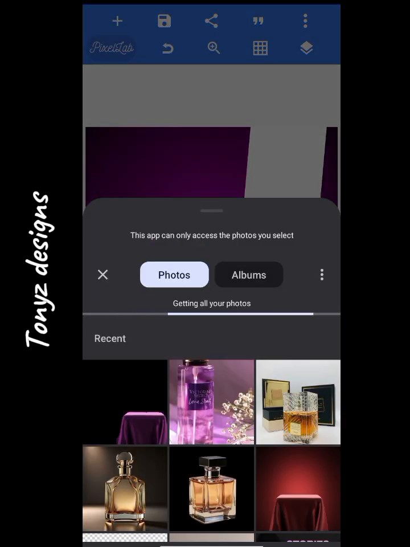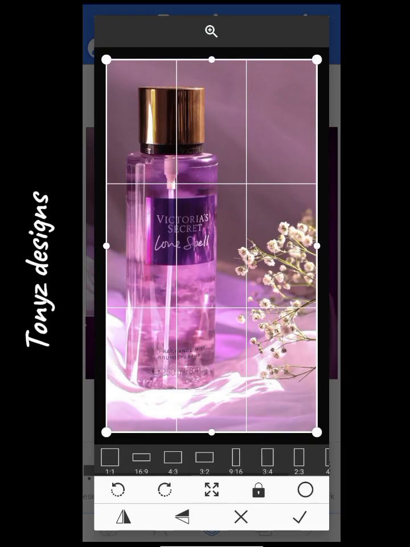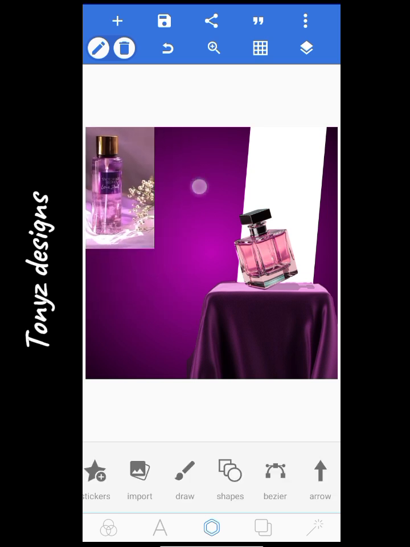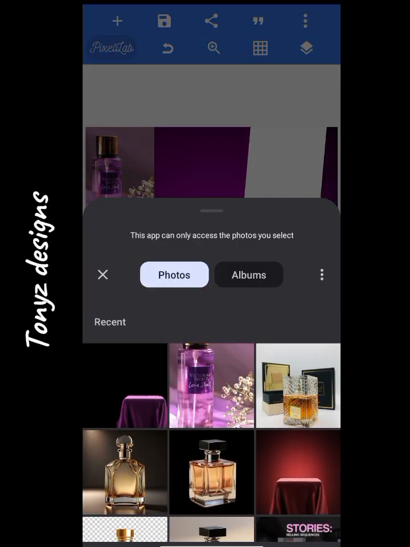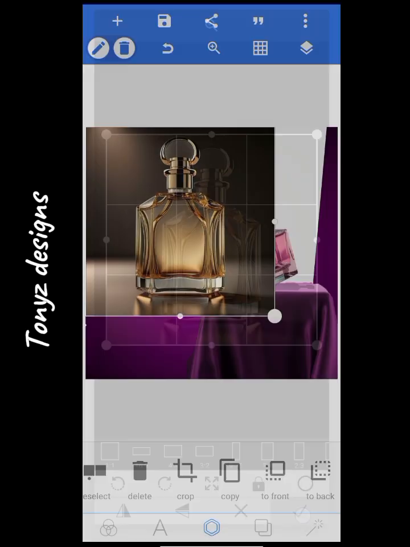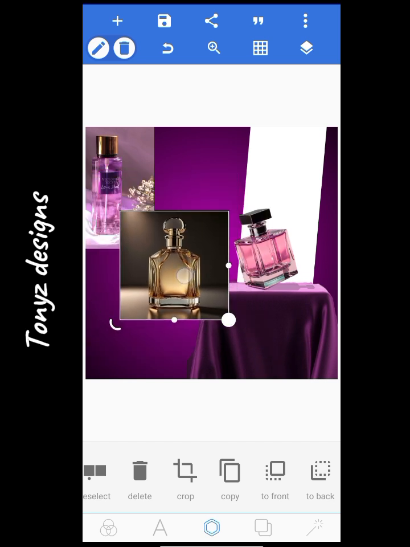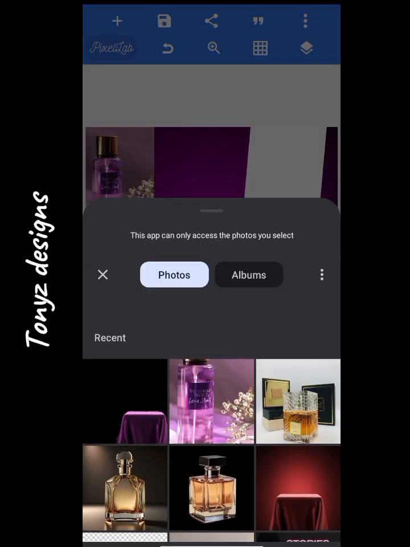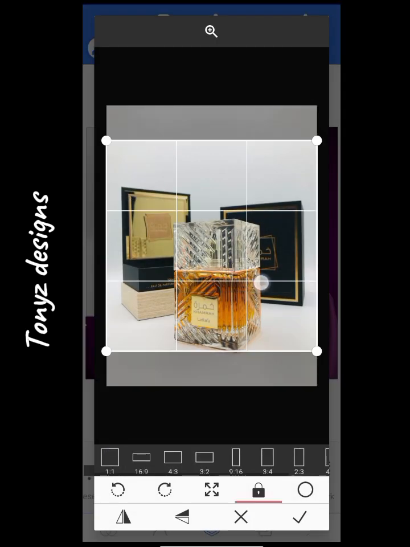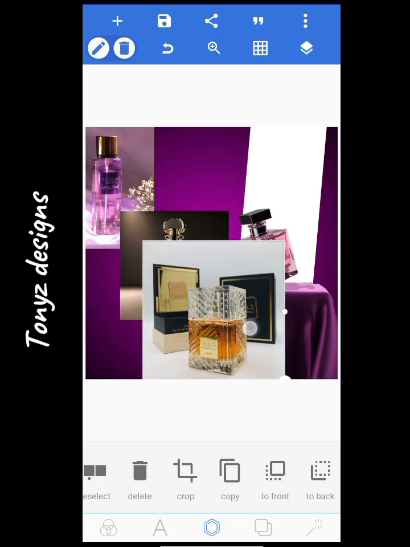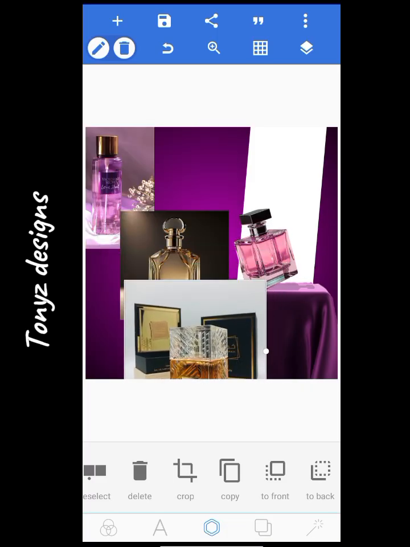We'll go over to import and we'll be importing the image of the perfumes we'll be using. Let me just import everything so it'll be faster. Be working with this, and finally be working with this. Okay, so now we have the images of the perfume we'll be using.